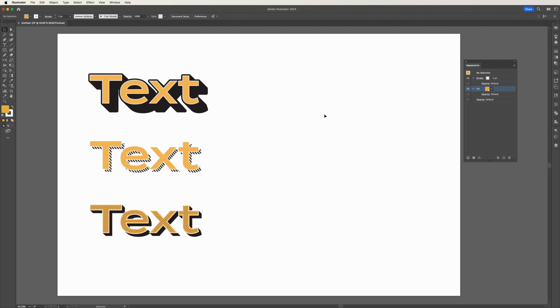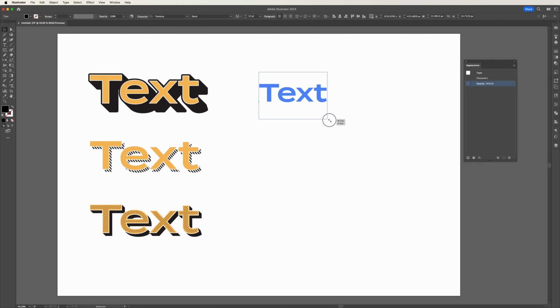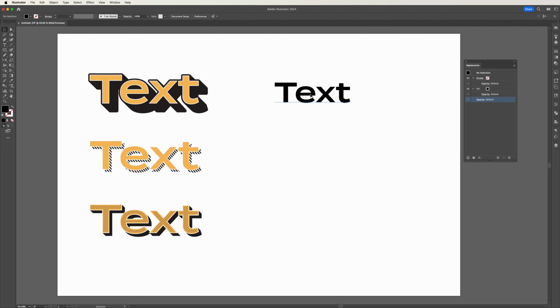So to start, I'm going to grab the Type tool, or T on the keyboard, and I'm just going to write out the word text. The font that I'm using here is called Tamina, and that's an Adobe font and it's completely free to use. If you're interested in using the exact same font as me, I'll add that in the description below. The first thing we want to do is remove the text fill.